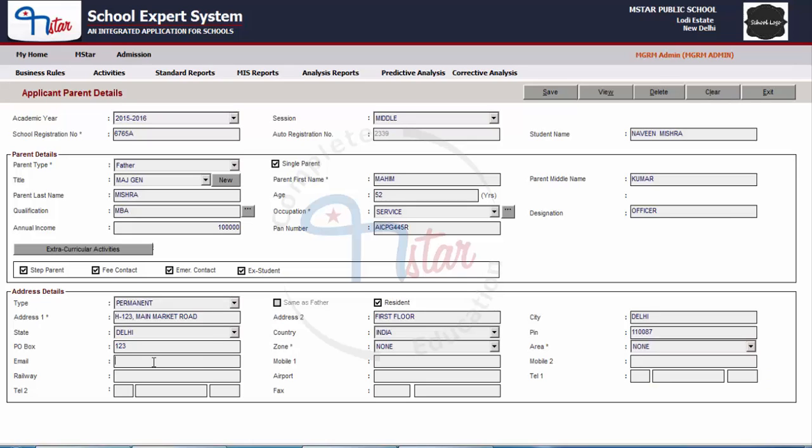Enter email address of the parent type of the applicant if it is available. You can enter maximum 100 characters in this field. You can enter text and number and also the special characters in this field. This is an optional field. Enter mobile number of the parent type. You can enter maximum 10 characters in this field and only numbers can be entered. You can also capture second mobile of the parent type in the mobile 2 field.